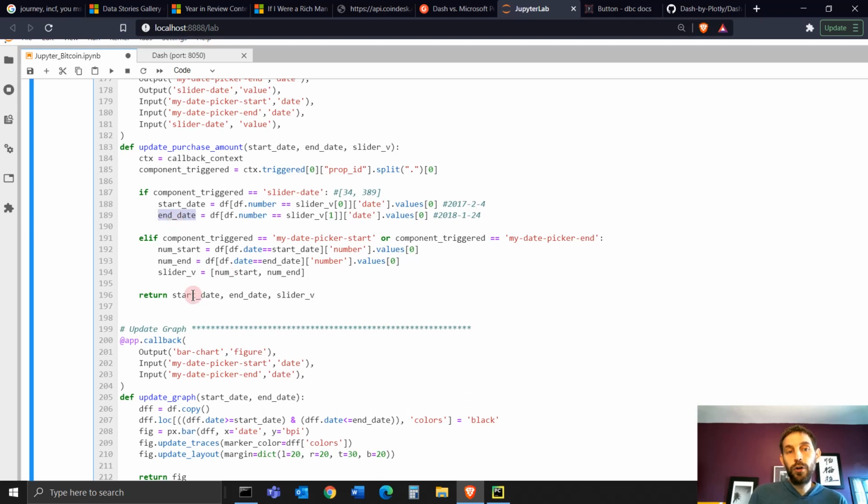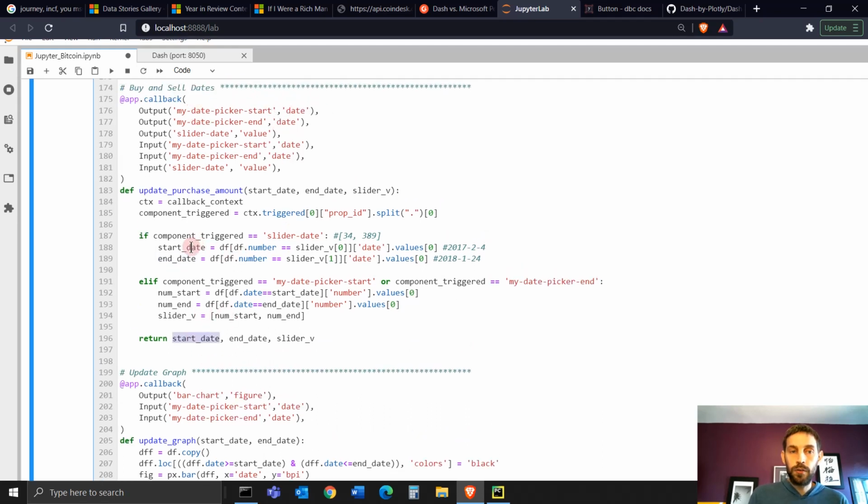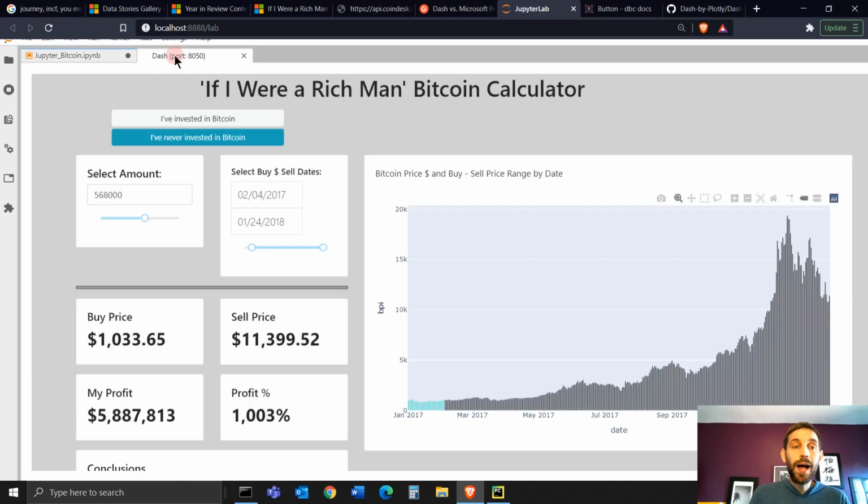All right, so now we have a start date and an end date. And now just return this into our outputs. So the start date, this 2017-24, is going to return to the date picker right here. The end date is going to return to the second date component right here. And the slider value, this is not triggered, so it doesn't come from here, it comes from here. And the slider value is what we chose, right? Where is it? It's 34 to 389. Right, and that's going to be returned to right here. So that's why if I move the slider to about 365 or 360, I'm returning this date right here.